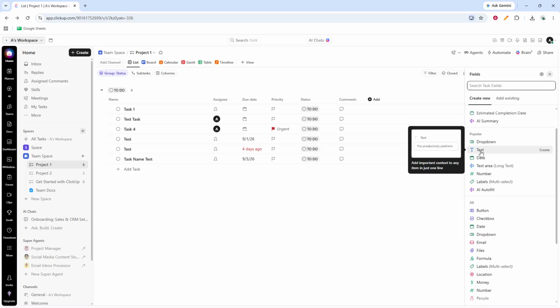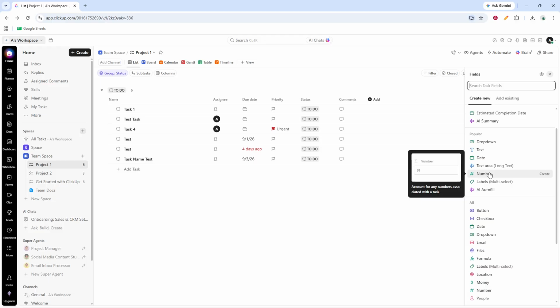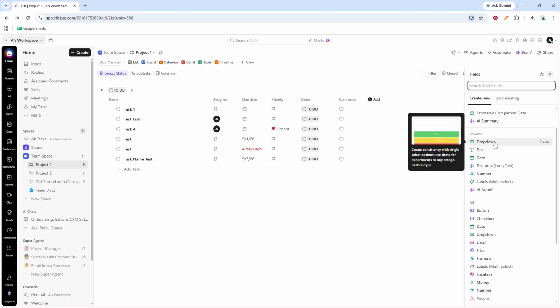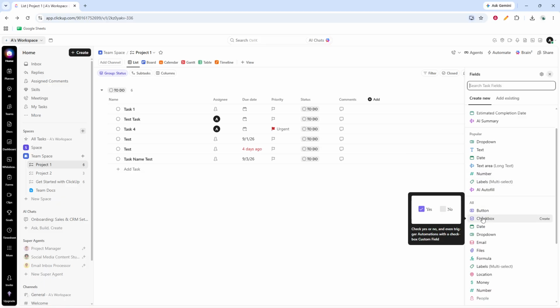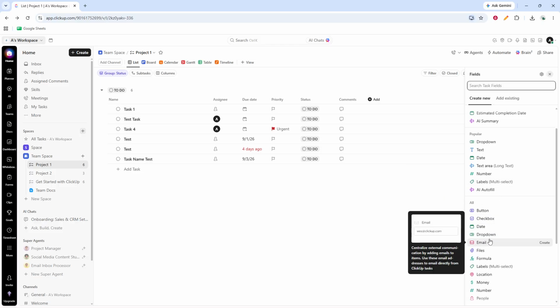For example, you might use text for short notes, number for budgets or quantities, drop-down for status categories, date for deadlines or milestones, checkbox for simple yes or no tracking, email for contact addresses, or phone for contact numbers. Pick the field type that best matches the way you plan to use it, since that will make your list much easier to organize later.